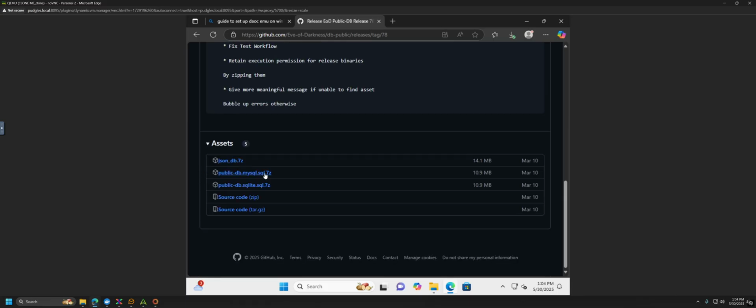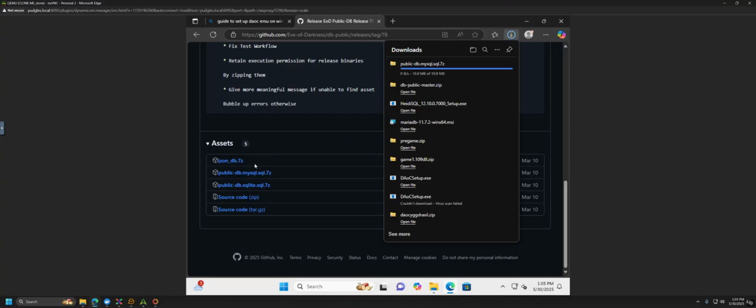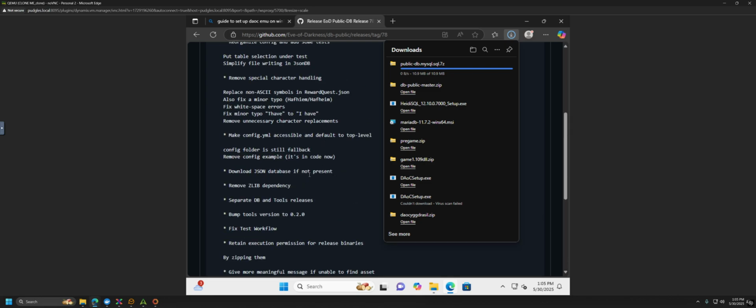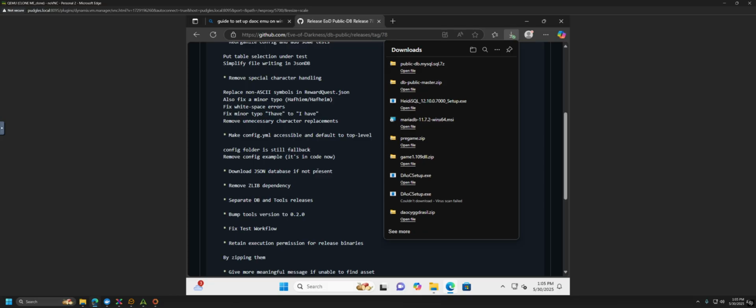Yep, here's the release right here. We just want this one. We want the MySQL. I don't know what the JSON database is for. I haven't figured that one out. It says download JSON database if not present. I haven't figured that one out yet.